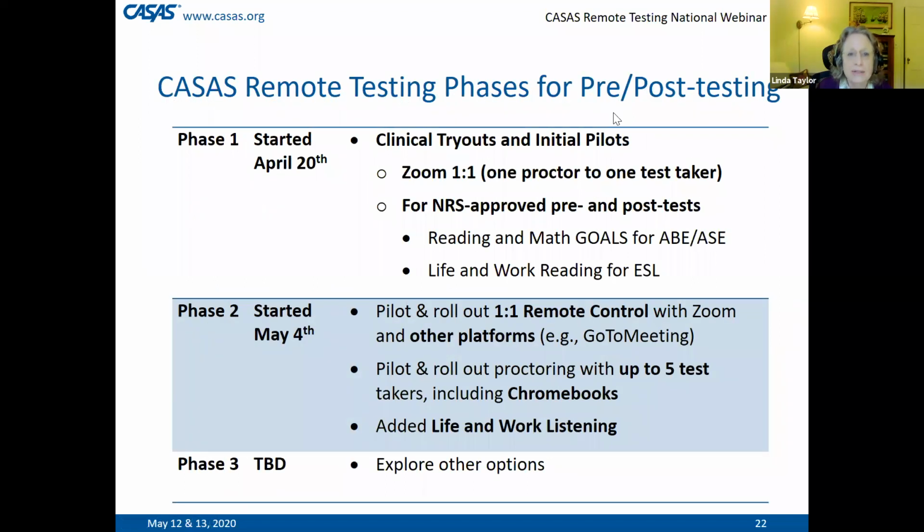So let me tell you about the phases that we've rolled this out in. The first one started April 20th, and that's where we had clinical tryouts and our initial pilots. We started with Zoom and just one proctor, one student, or one test taker. We thought that would be easiest to manage to begin with, and there was a lot of familiarity with Zoom, and we thought that just one-on-one would certainly be easier to tackle to begin with. Initially we limited it to the reading and math goals as well as the reading for ESL.